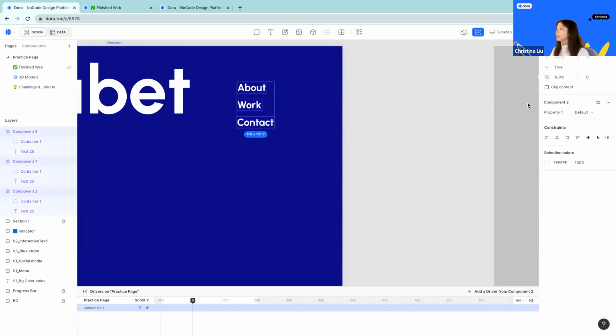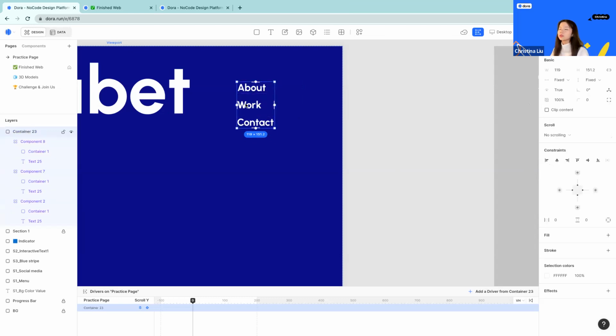And when I have 3, I'm gonna set distribute vertical setting. And I'm gonna use Command G to group them. I'm gonna give them a name, the menu part, and I'm gonna place it around here.